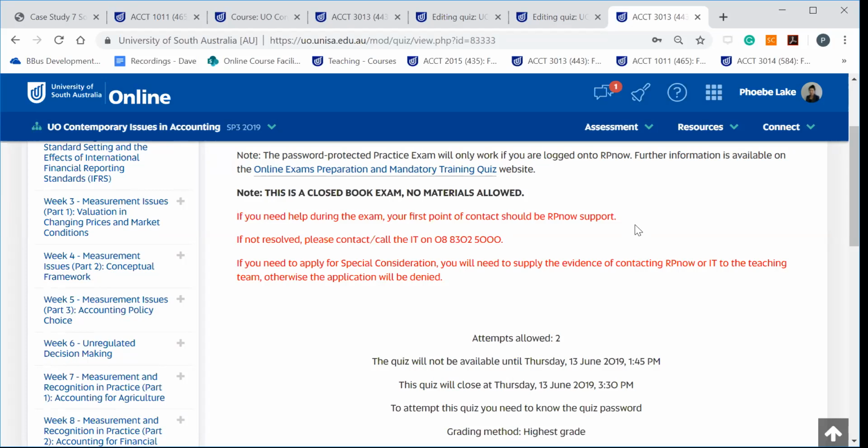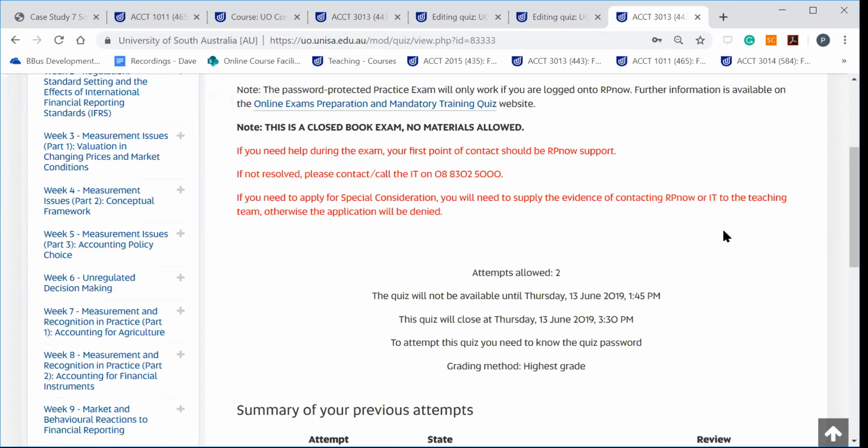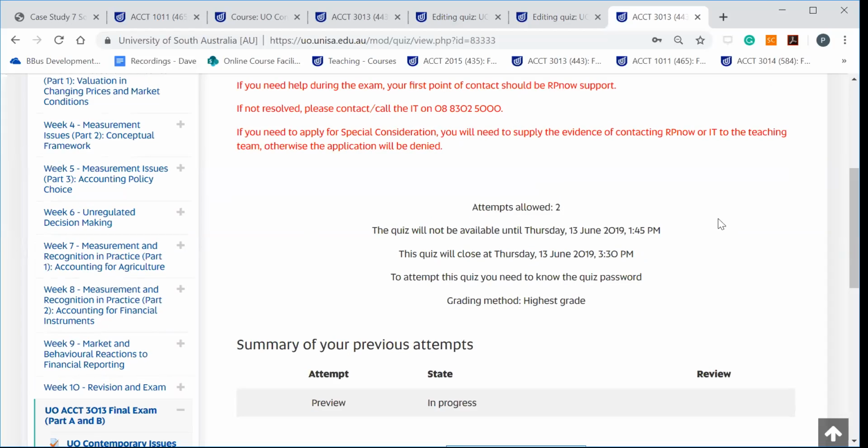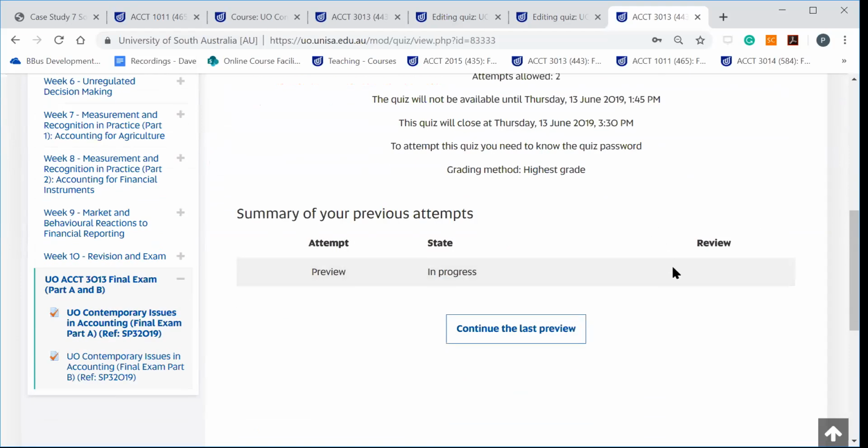Anyway, now, for whatever reasons your computer freezes or internet drops out, so you can't actually talk to them on the internet, then you may call IT. Either way, you need to ask them to provide you the transcript of the contacts showing that you had issues and you have contacted them. Without the evidence, if you need to apply for a secondary exam, the application may be denied, yeah? So you need to keep the record. So read that through, that will be on the exam quiz page.